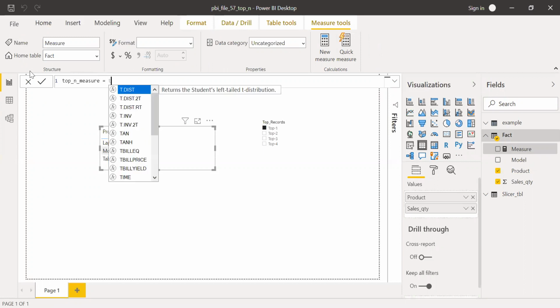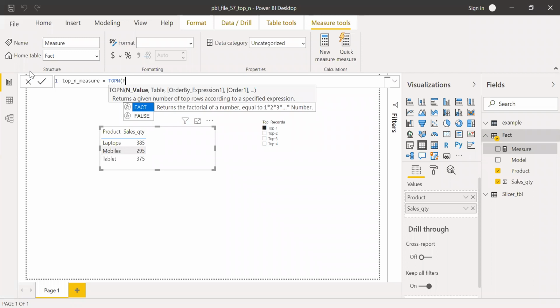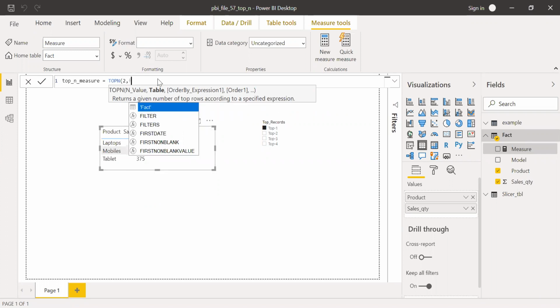I'll use the same function here, TOPN from fact. The table, sorry, the n value. Let's say I want the top 2 records for each product category. And then the table here is fact. I want this to be ordered by the sales quantity.